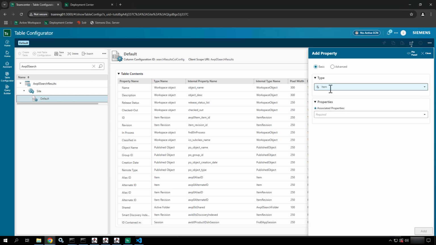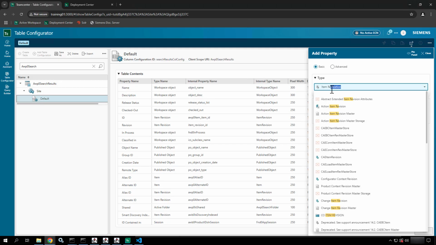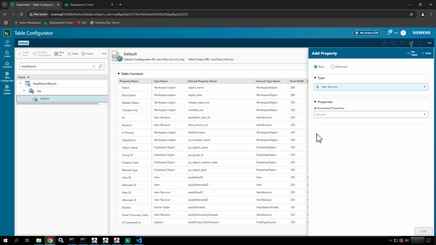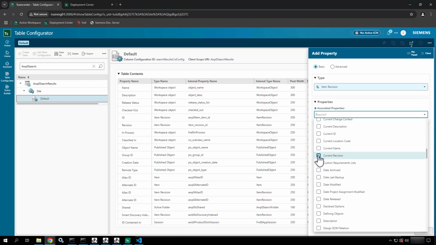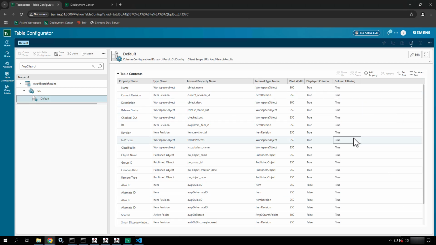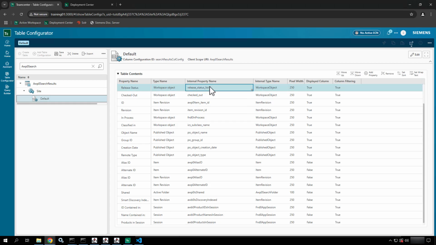And then in here, I'll actually use item revision, as items aren't usually returned. So I'll use item revision. Then I can say I want to include, let's go down and find something like current revision. And then I can apply that or add it. Now in here, if I look at the entirety of the page, you can see that it doesn't really have anything except for here. So it added it up here.